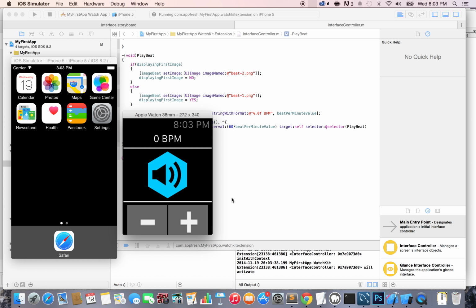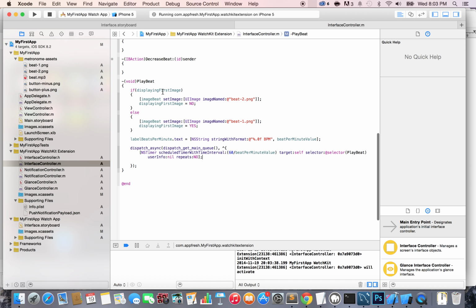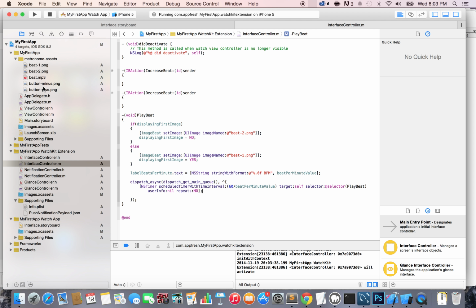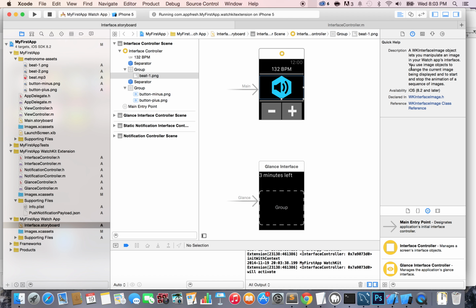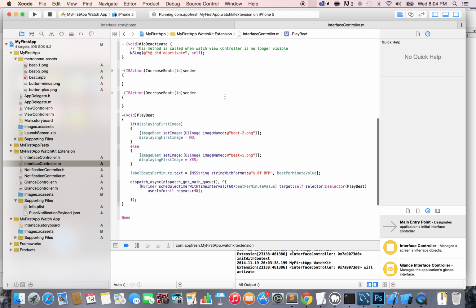And it's not working right now. It's not changing this image. I believe the reason is that we have not connected the image yet. So let's double check what's going on with that. How do you do that? You go to the interface.storyboard right here, and as you can see, we do have the image bit. Let's see what's going on.